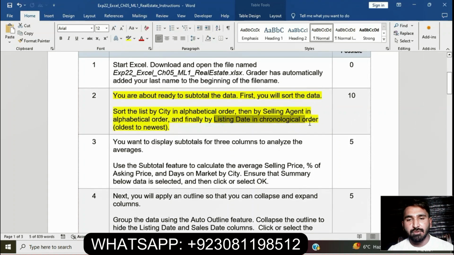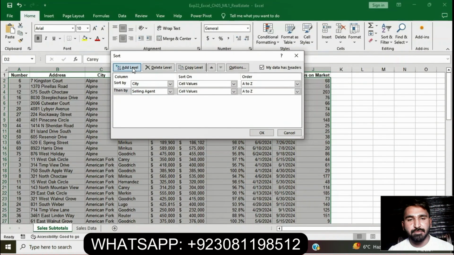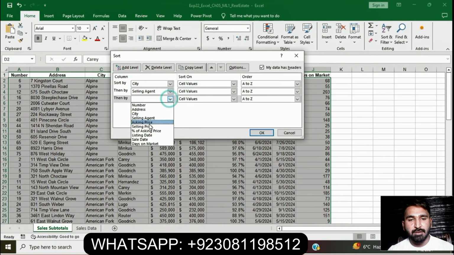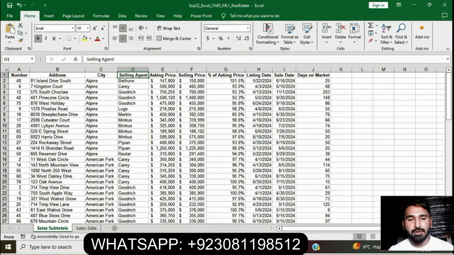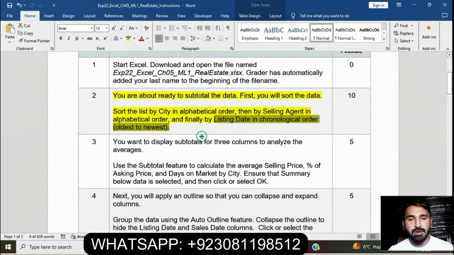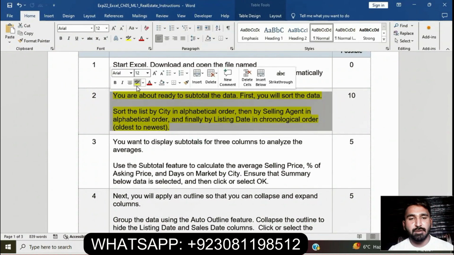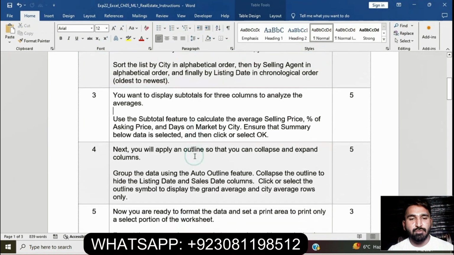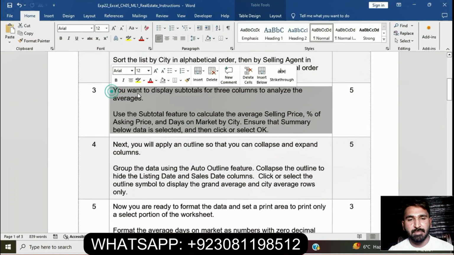And then at the end we will sort finally by listing date in order from oldest to newest, add level, listing price, oldest to newest. Okay, it will be fine, it will be sorted. Step number 2 is done. Now I have completed step number 2. Now moving on to step number 3.